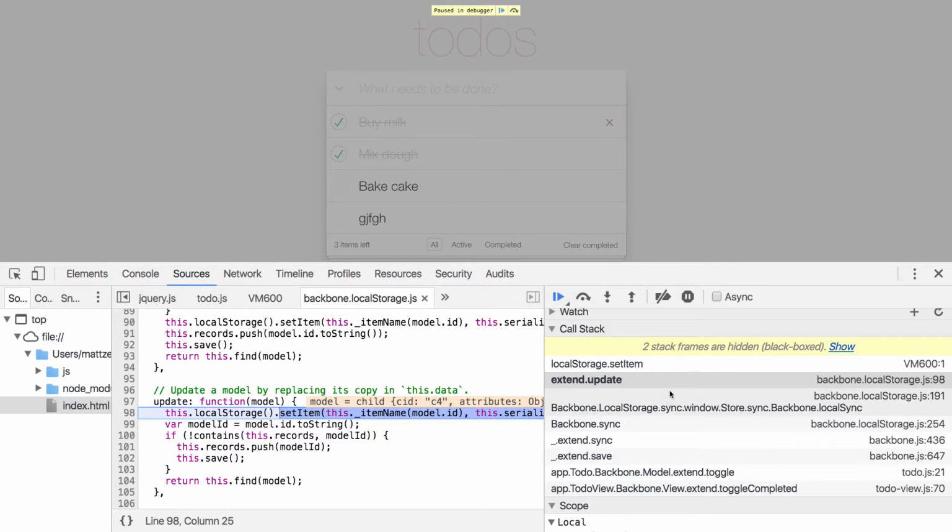And in the call stack, you can see this file, Backbone local storage, which is a plugin that handles all the persistence. So if I wanted to, for example, replace my local storage persistence with server persistence, I could just replace this plugin with different code. So I can find out what code is responsible for storing the data and then replace how that works.